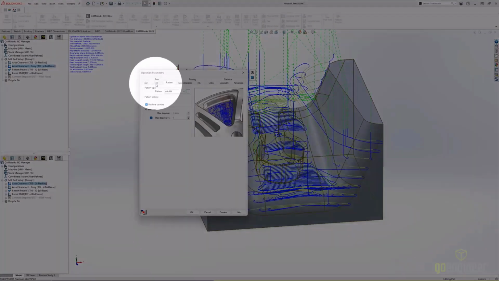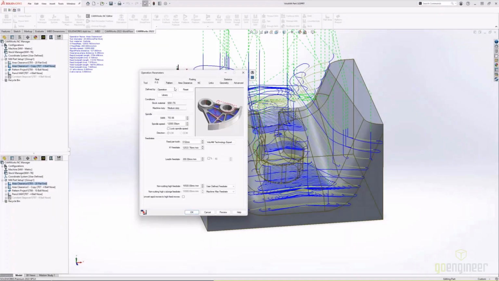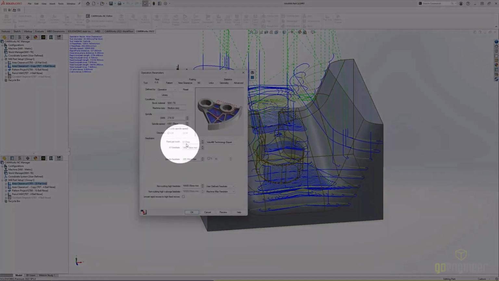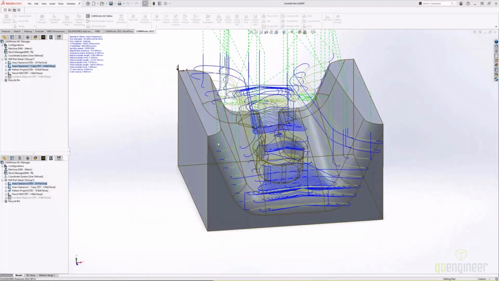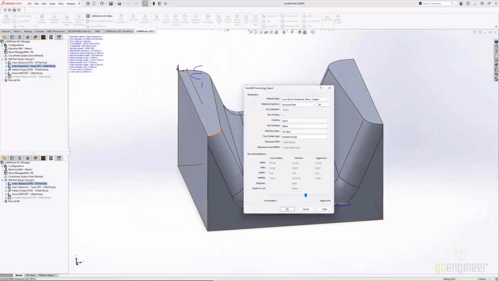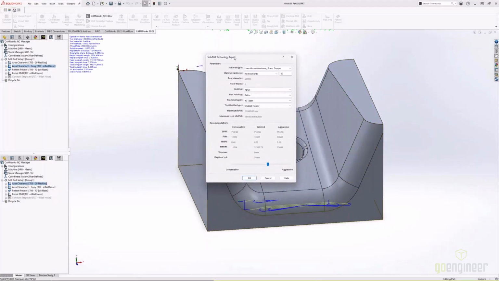But when we come over to our feeds and speeds tab, we can see that this is set by operation, just like any other element in our TechDB. If I hit my library button, this will just pull me in to my standard TechDB feeds and speeds calculator settings. But if I use my dropdown and set this back to operation, down here under feed rates, I can access my VoluMill Technology Expert. And this is where the good stuff comes in.